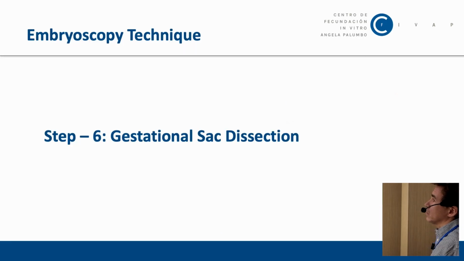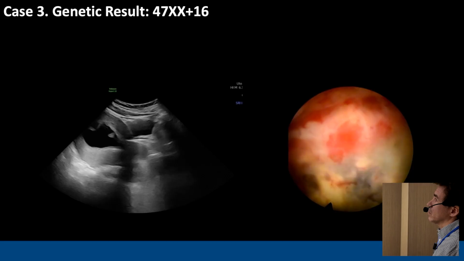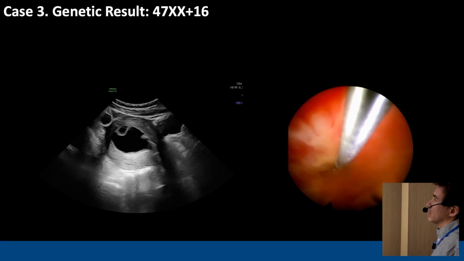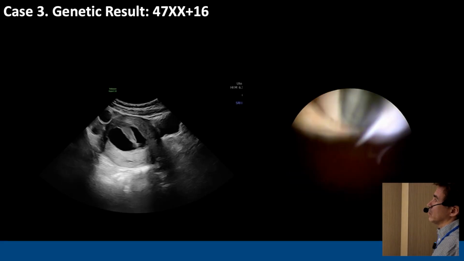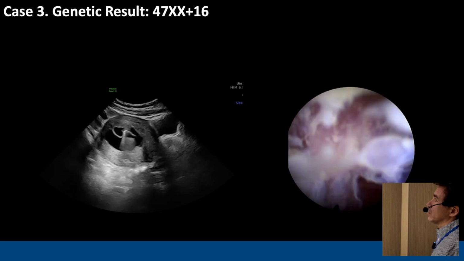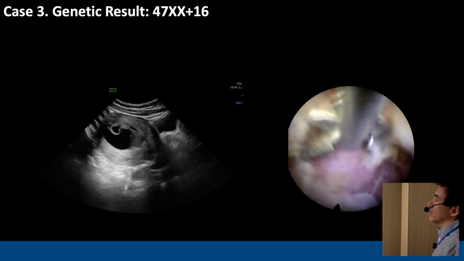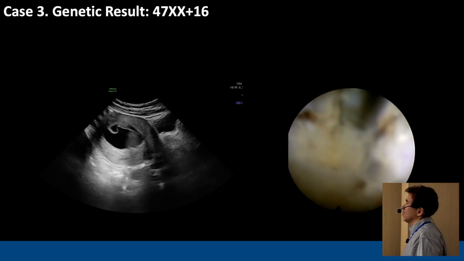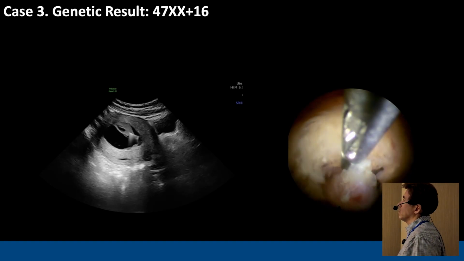Step 6. Gestational sac dissection. We can do this step with forceps or scissors. We separate the gestational sac from the decidua and then grasp the sac and go out.